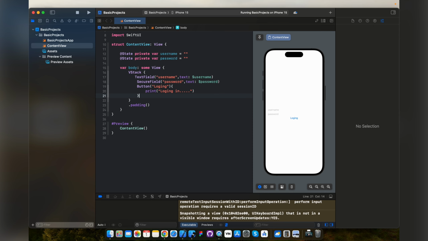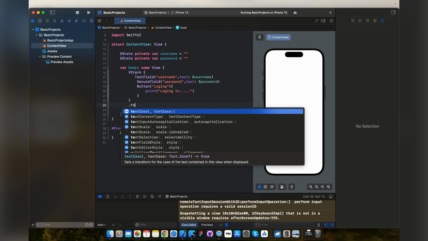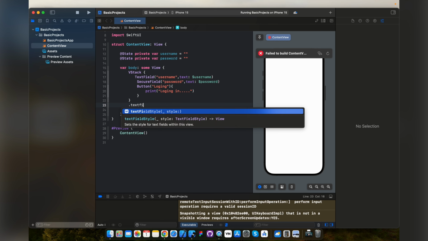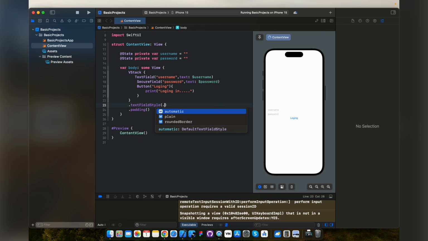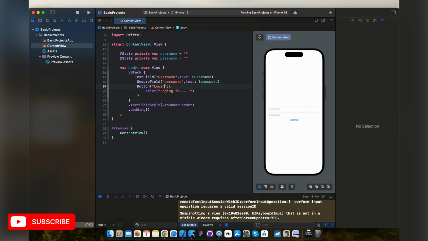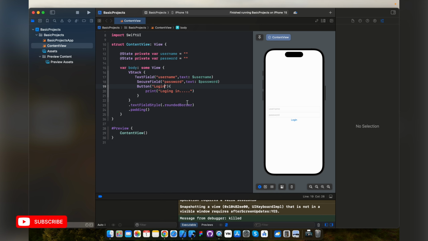Now that's it, friends. We are going to add one more option here for formatting: text field style dot rounded border. Here we will put login. Correct? Let's run it.